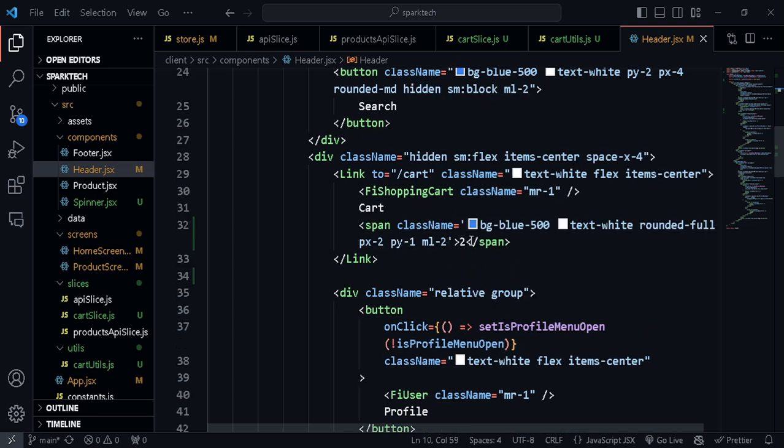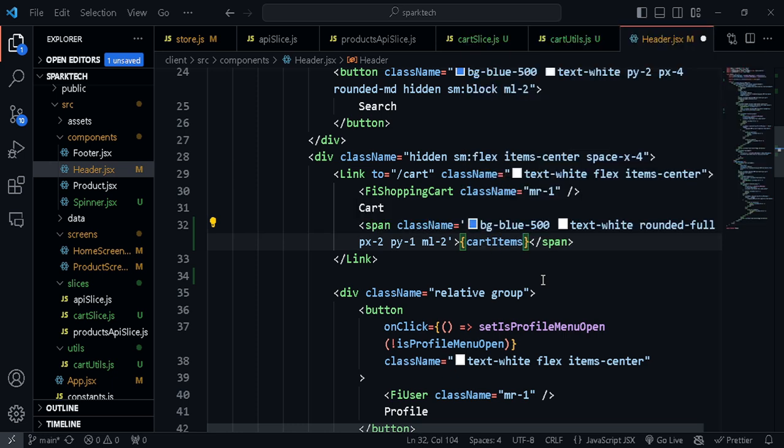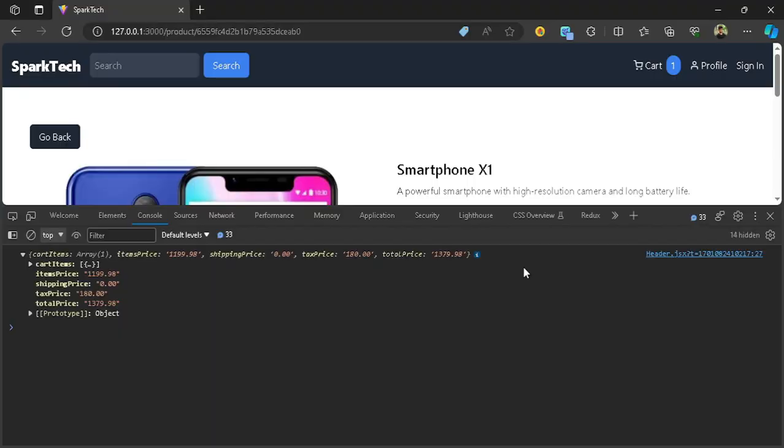So here it is. Let's get rid of this hard-coded value and open up an expression within our curly braces, and take the state of cartItems and count the length. This is a JavaScript property which is used to count the number of elements in an array. So let's have a look. And there you see we have one item in our cart.